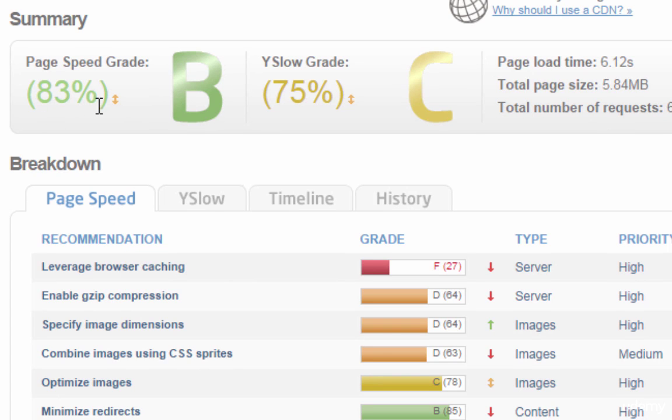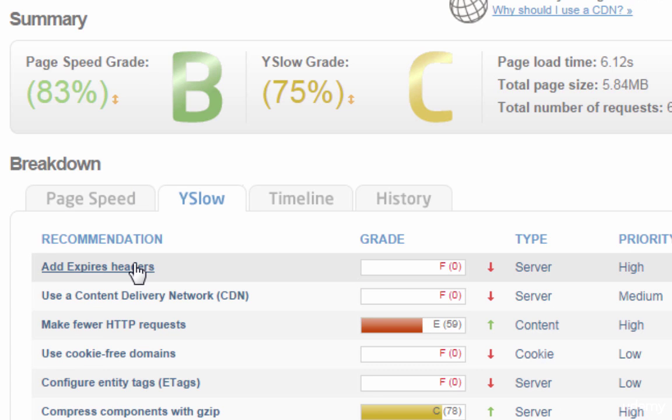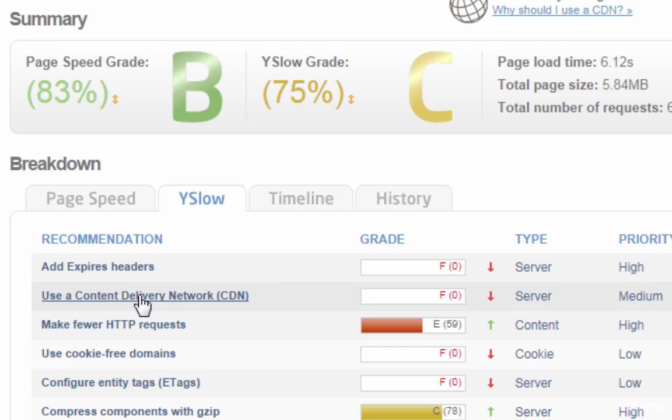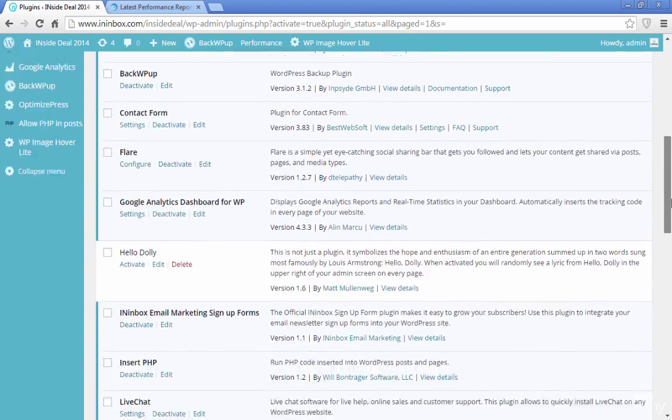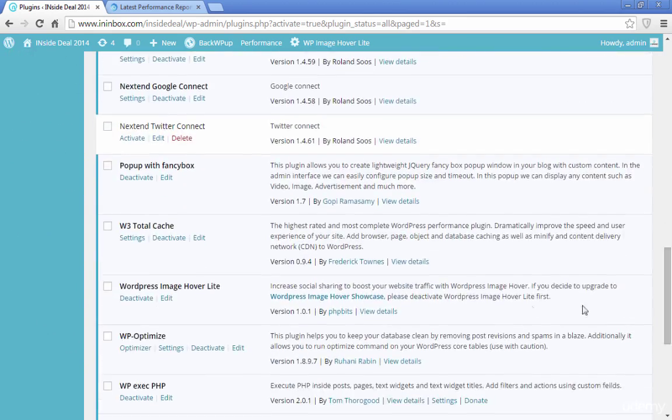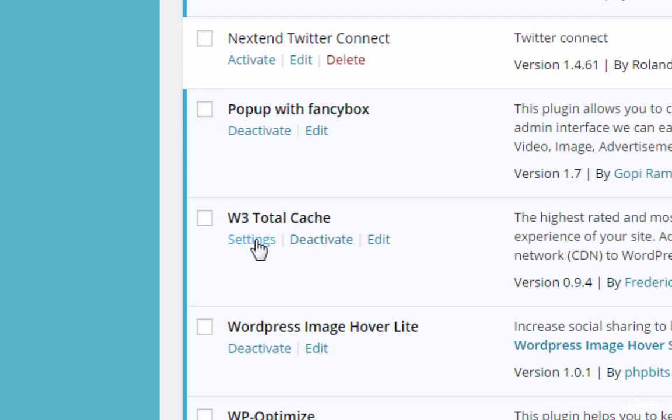The first grade or score you get is from Google, and the second one is from Yahoo. These are decent scores already, but as you can see at the bottom it says leverage browser caching. I have an F there, 27%. And if you click on why slow, add expires headers is basically the same thing as leverage browser caching, as we talked about in the intro. So we're going to see how to fix those problems with this plugin. And these are pretty common problems.